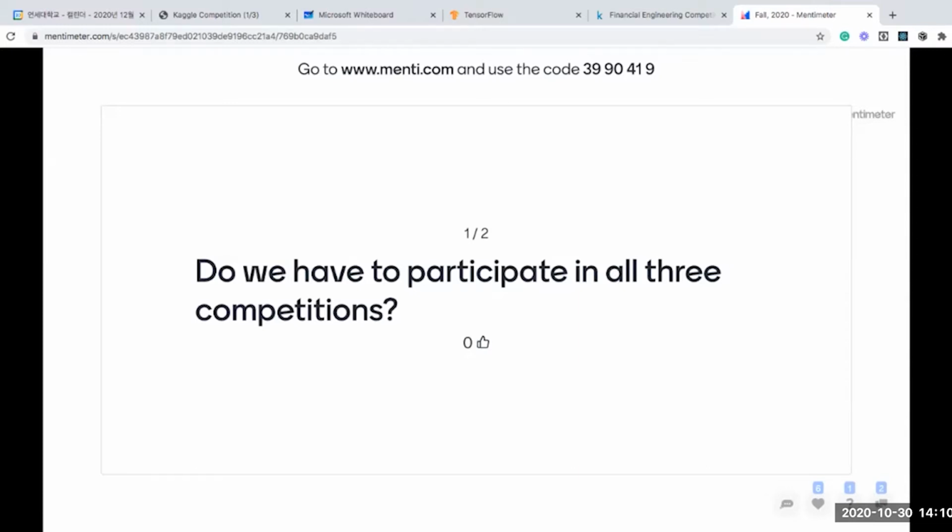So if you cannot succeed in the first competition, you will not be able to succeed in the second competition, because the second one is more complicated than the previous one. And the third one is the hardest one.